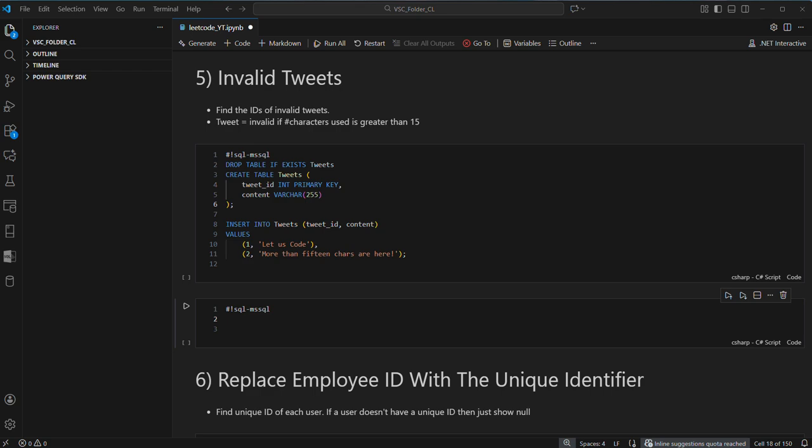My name is Connor, and today we are going to solve the LeetCode SQL Challenge number 5, Invalid Tweets. This example is a great one for practicing string length checks in SQL, something that comes up more often than you would think. So let's jump straight into the code.